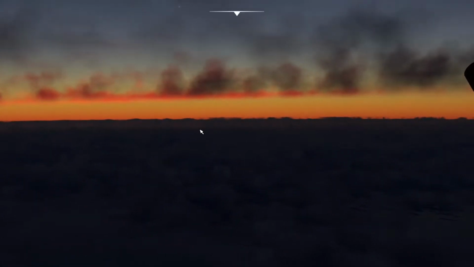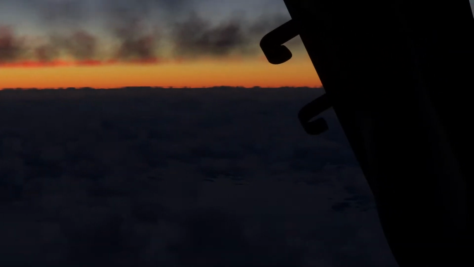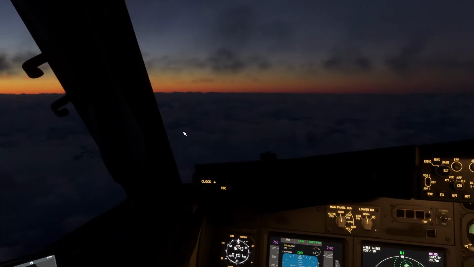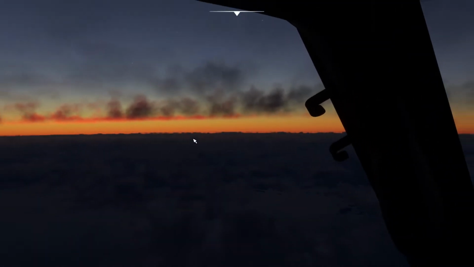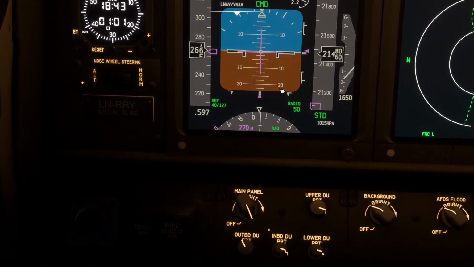So instead of a skyline, it would be called a cloud line then. Looking pretty no matter what it's called. 21,000 feet.